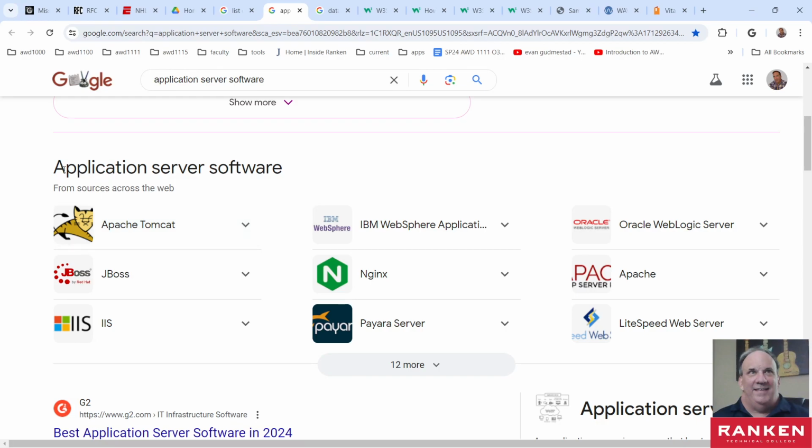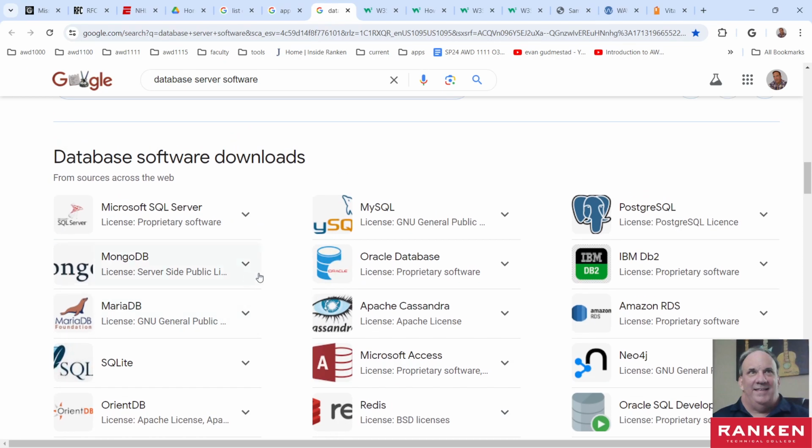So this would be the application server software, that's deployed on that application server hardware. And then we have the database software. Here's Microsoft SQL Server, which is one we will be using in this program. Also, MongoDB is another database management system we'll be using in this program. And obviously there are others as well.